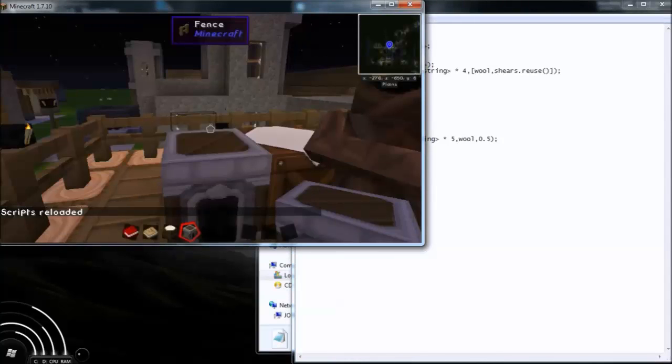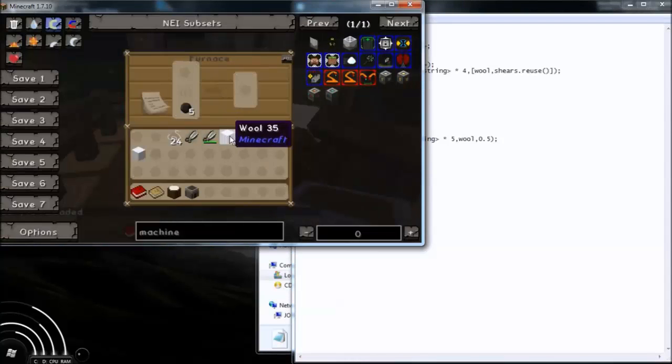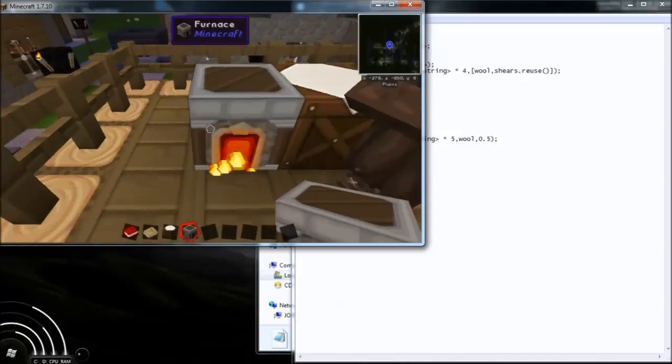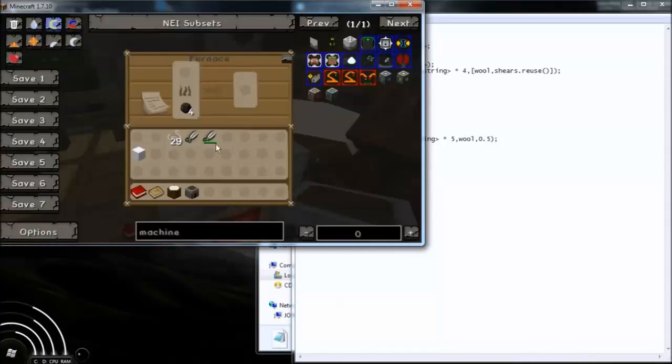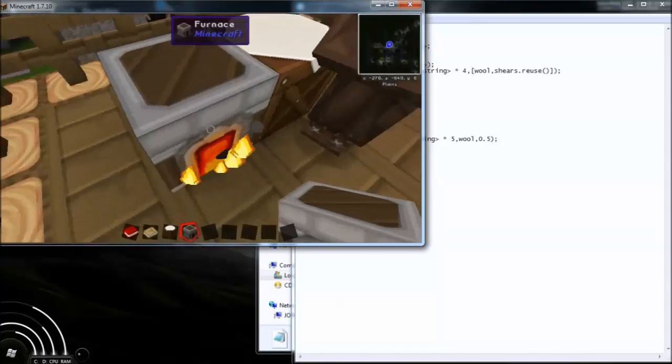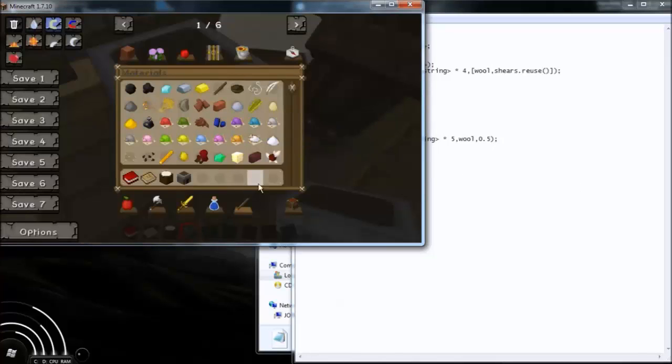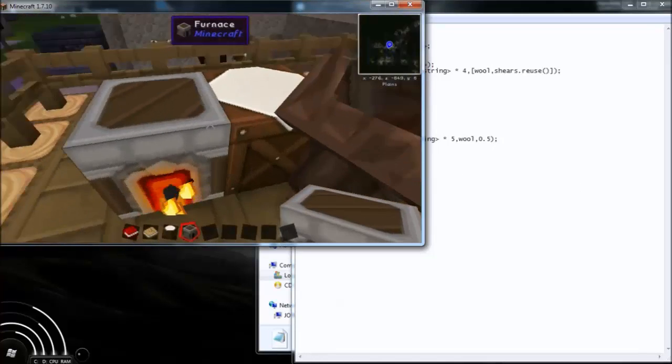I've not been awake for long, so I'm still kind of tired. So when we put our wool in here, yeah, this will just take a couple of seconds to go. And there we go. So got that. And I believe that number is actually XP. How much XP you get. So if you want to get XP from it, there you go. So we can now get 5 strings from 1 wool.